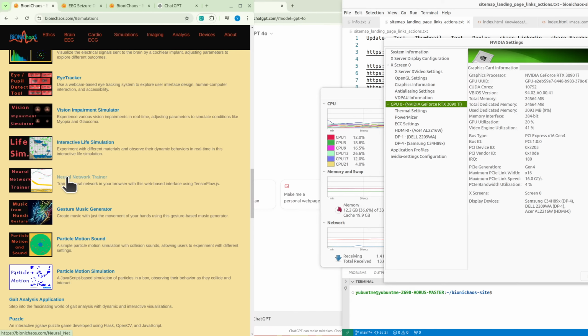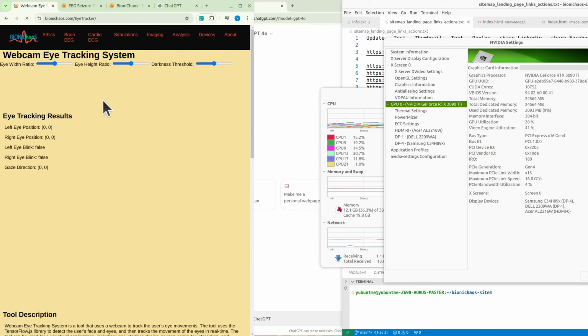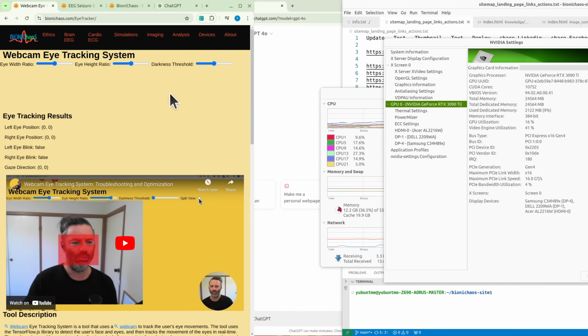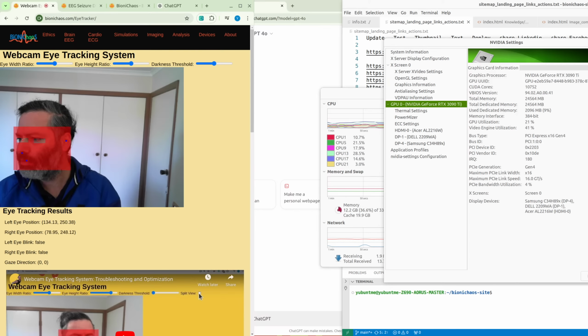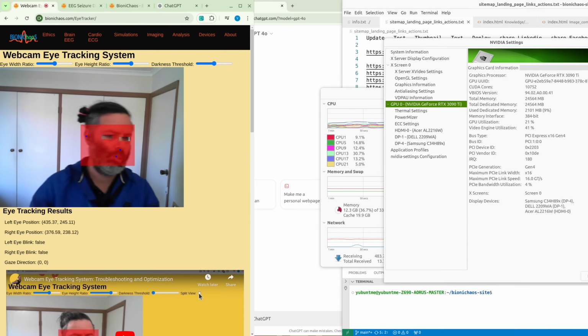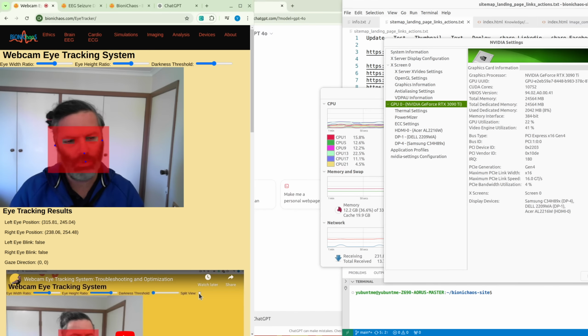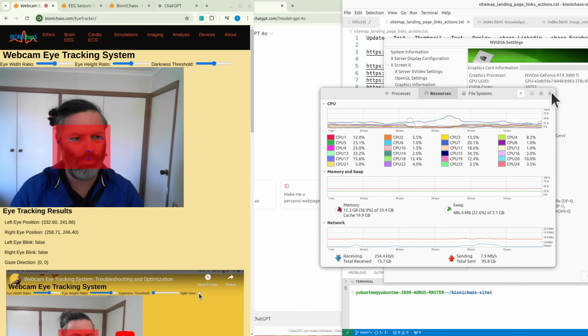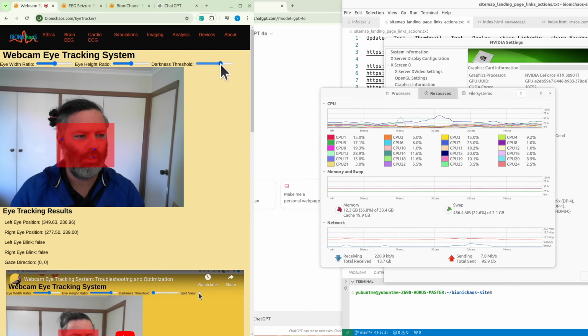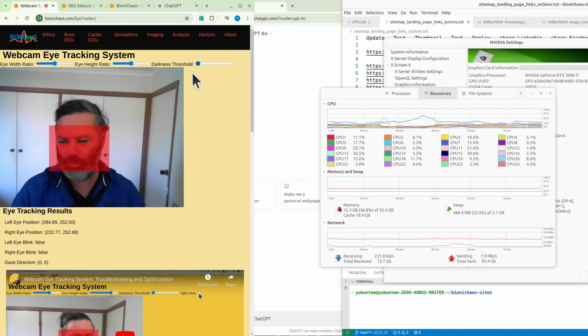How about the Ava tool? Yeah, the eye tracker. Is that any better? Yeah, it's still using some resources, but much less. So I'm not sure if it's CPU or GPU. Yeah, that's something we have to test out.